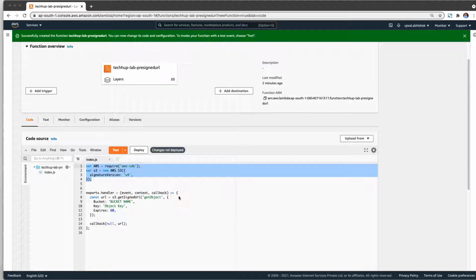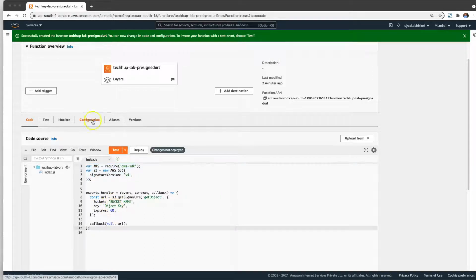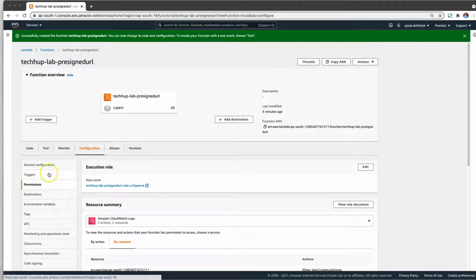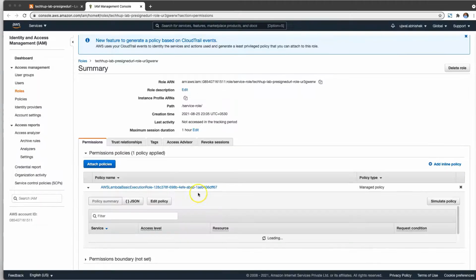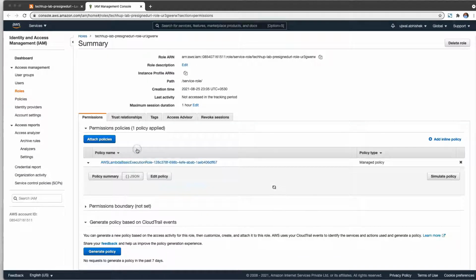The first part is just including the SDK. And then in the second piece of the code, on lines number 9 and 10, we have the parameters that we'll have to provide: the bucket name and the object key, as parameters to generate the presigned URL. Now let's go to the configuration. We are still not done with the role. We have to assign some more permissions for the S3 bucket and object access to this particular role.